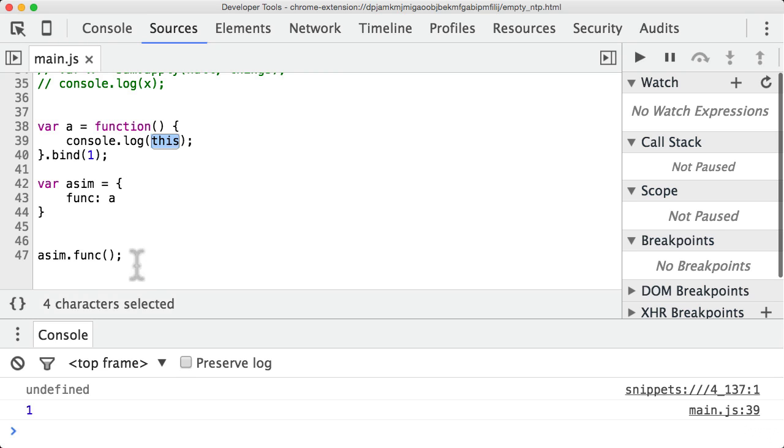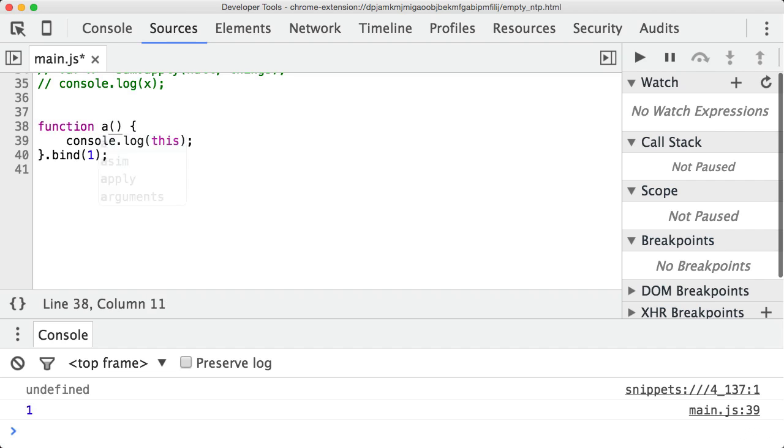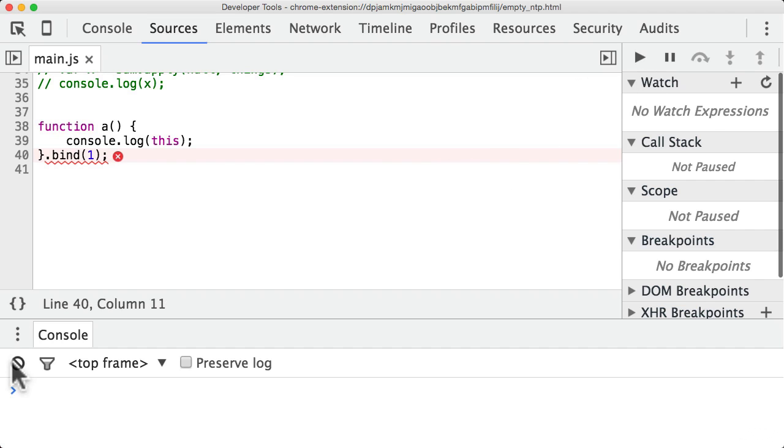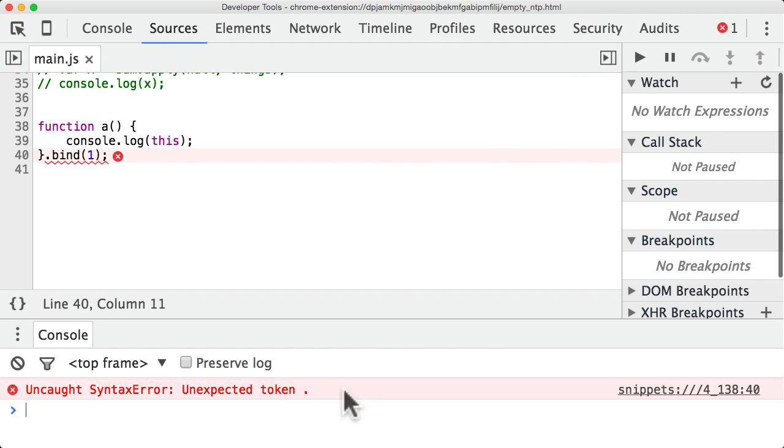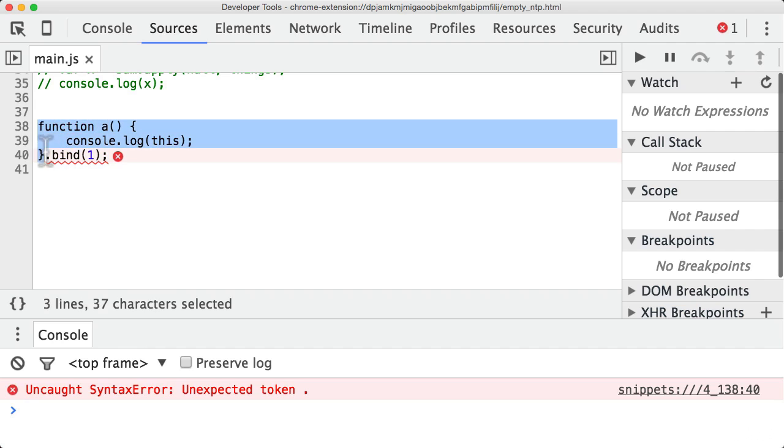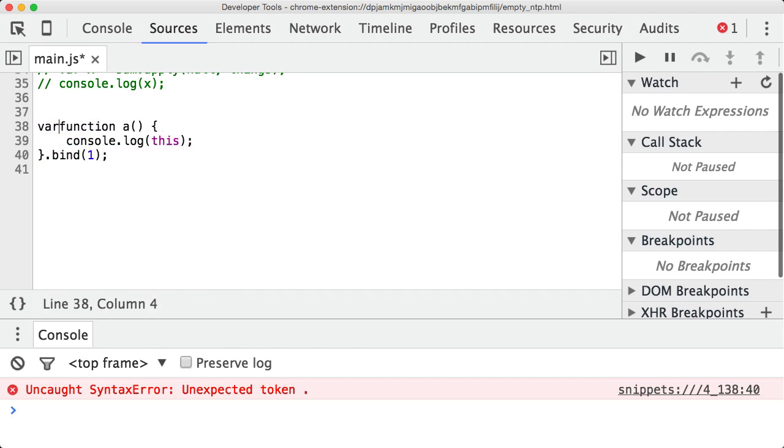Now, one gotcha people have is they sometimes get confused about why this doesn't work. You can see it's actually showing me there's an error there already, and if I try to run that, it's going to give me the unexpected token dot, and that's because this bind function doesn't work when you're declaring a function like that. It only works with function expressions, so when you associate it with a variable. The reason is that bind is a function applicable to the function object that is created.